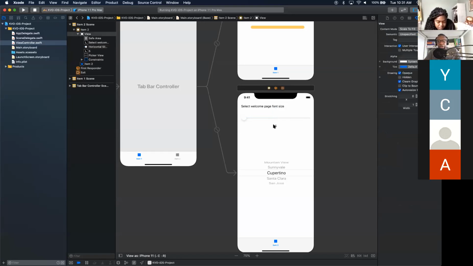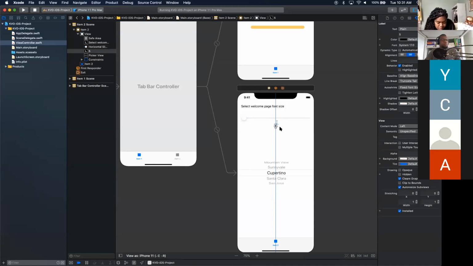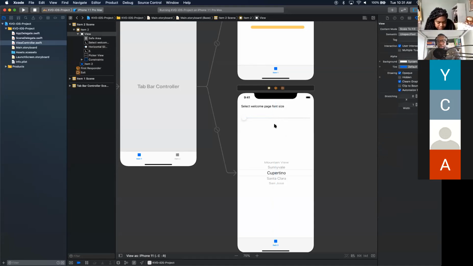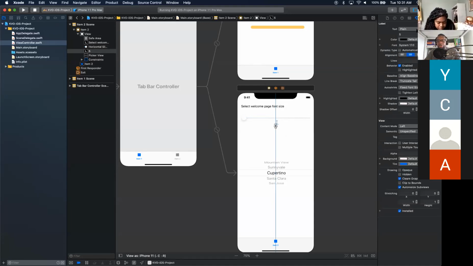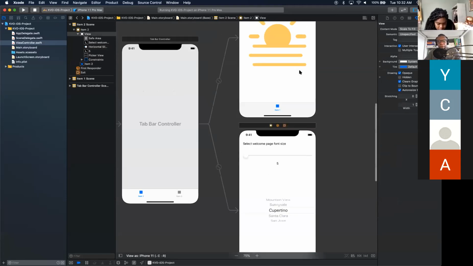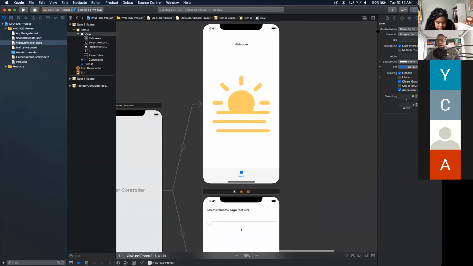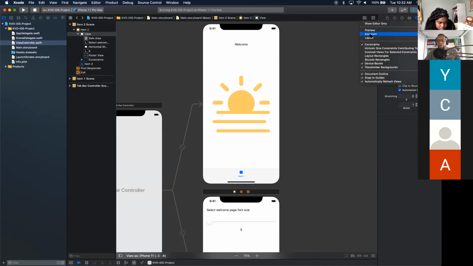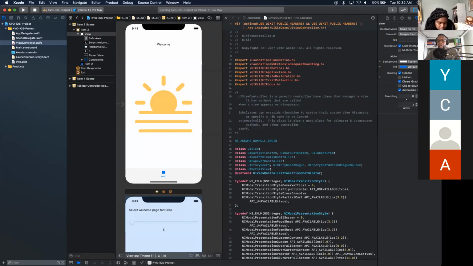And Yulia, the bottom is just a label. Okay, thank you. Yeah, I did a hard-coded 5 in there, because that's where we're going to start. Cool? Awesome. Okay, so let us open up the assistant editor here and wire up our outlets.